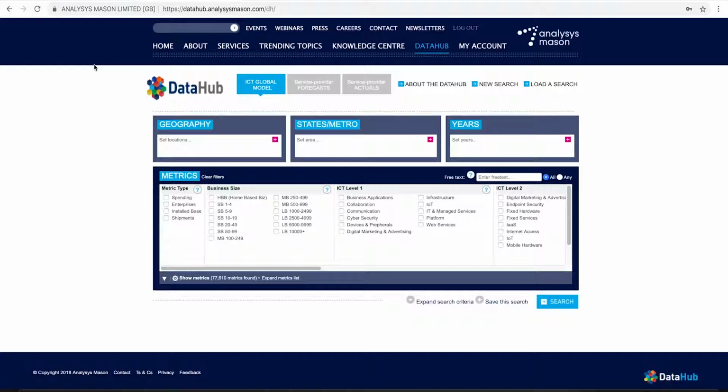The ICT global model, developed by AMI partners, comprises a dataset with over 7.5 million data points. The forecasts describe the trajectory for enterprise adoption and spend on over 130 ICT categories. It is ideally suited to presentation within the Analysys Mason DataHub.